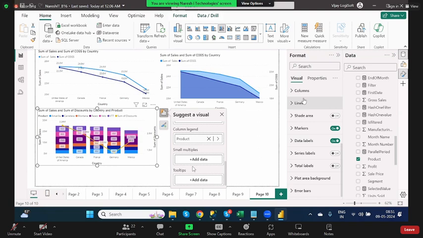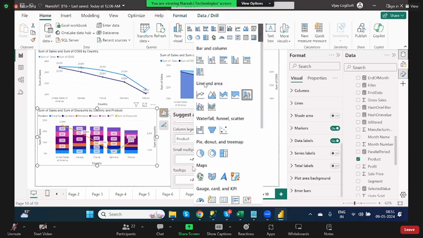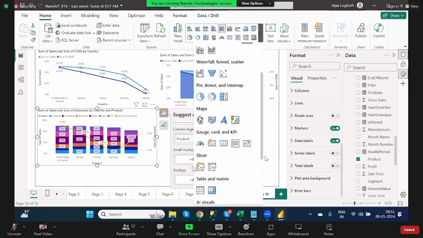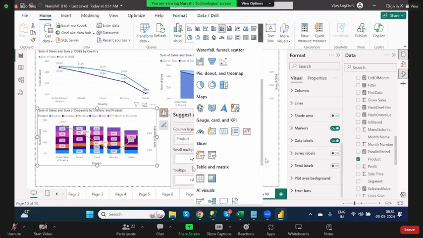Any doubts in this one? Okay. So these are the two categories: bar and column, line and area. Next one is waterfall, funnel, scatter, pie chart, donut chart, all these things tomorrow. Tomorrow all the visualizations are completed.